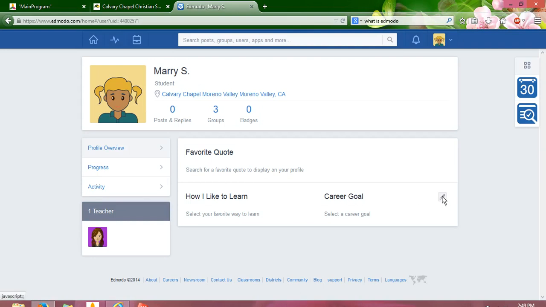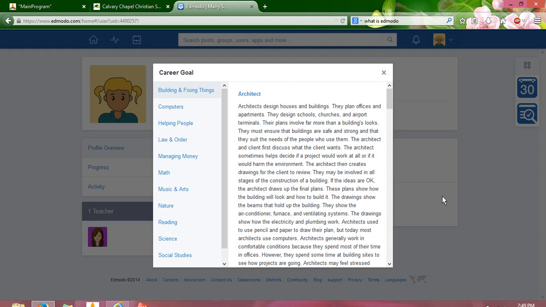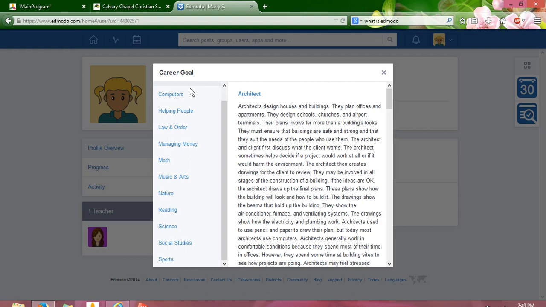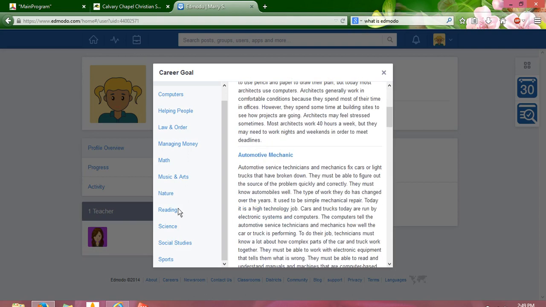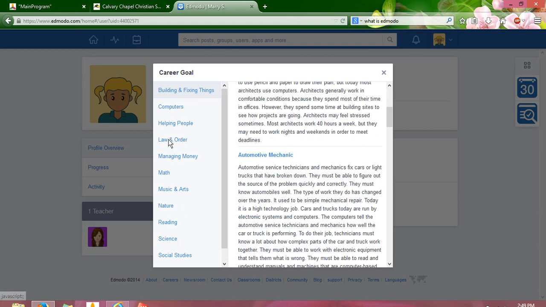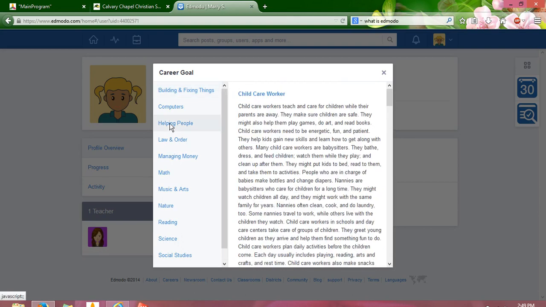You're going to pick a career goal. Now, obviously, over the years your mind might change on what you're interested in, but I really strongly encourage you to go through these and see. So what you would do is pick a top category. For example, helping people, that's something that interests you.